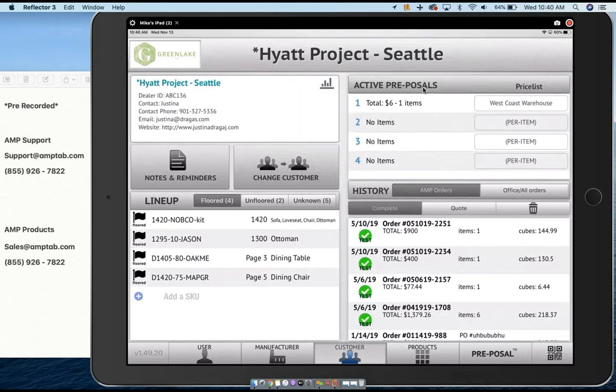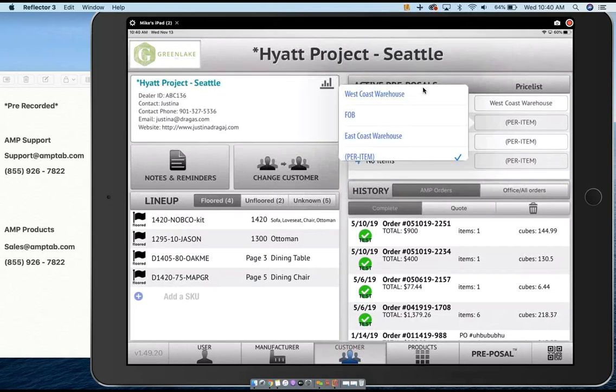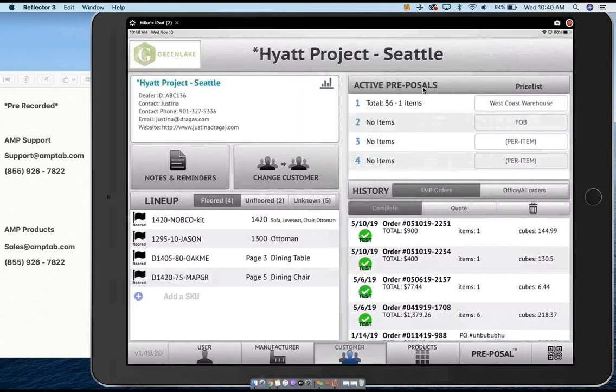And then if I go down and make assignments for all my carts here, so maybe my second cart I want to be FOB, and my third cart to be East Coast, and my fourth cart I'll leave on per item. Now, depending on your company, per item allows you to assign pricing per SKU, so you can have a mixed order using different price lists, and I'll demonstrate that here in a second.